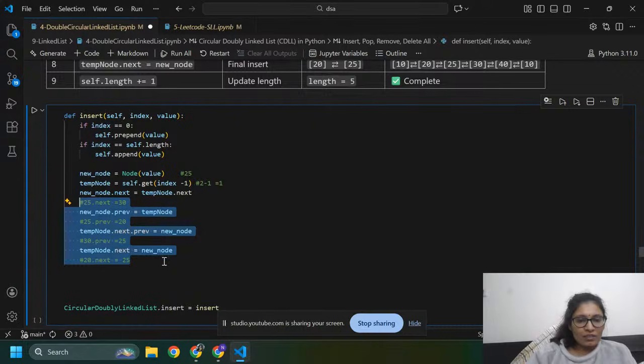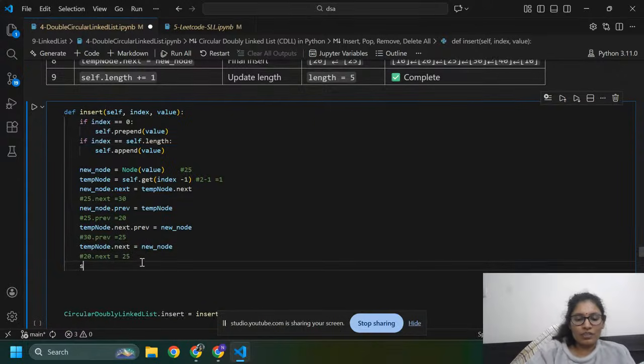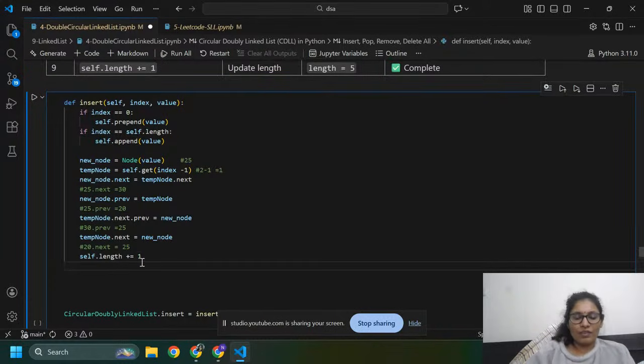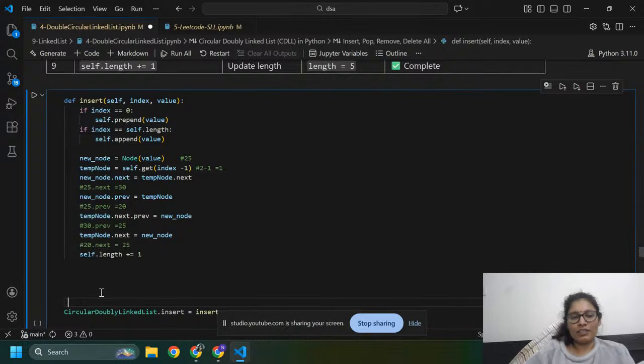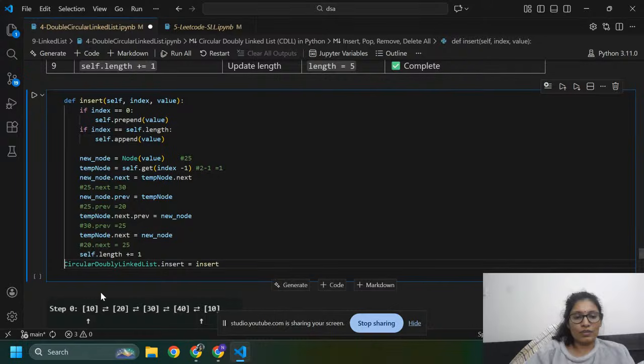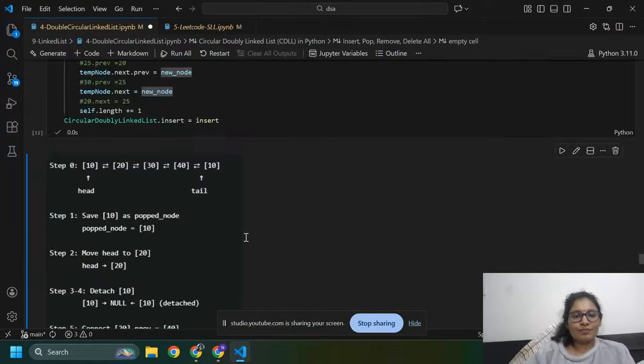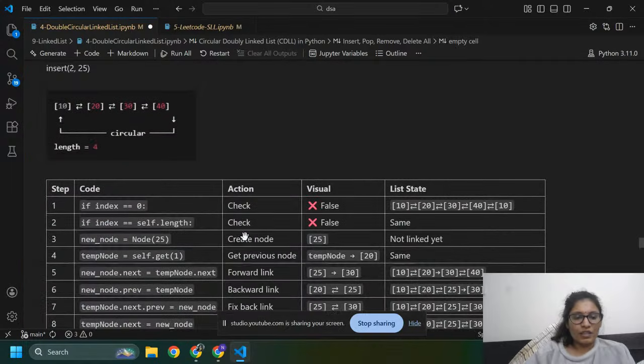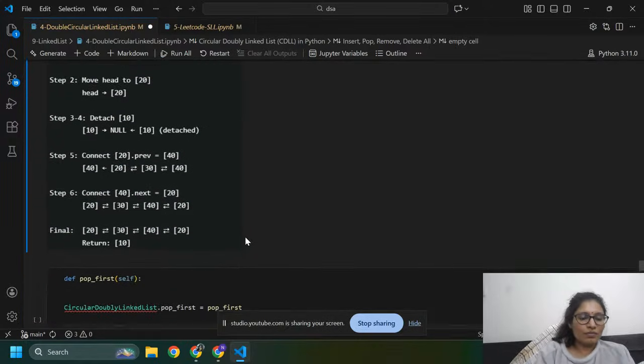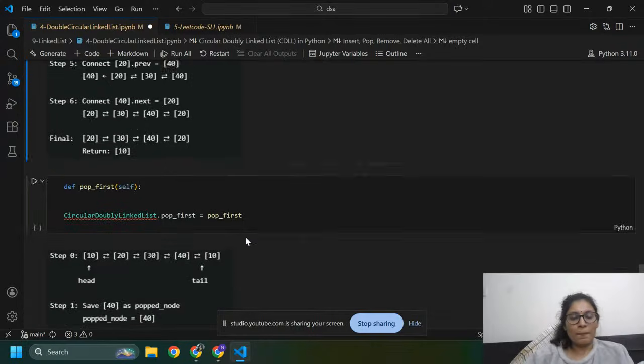And after this, temp node dot next equals to new node. After this, I need to increase self dot length plus equals to 1. So after adding one element, I need to increase its length. Insert is the method of circular double linked list. After insert, we are going to move on to pop first.